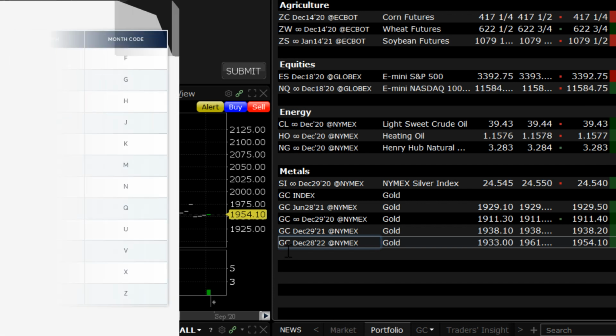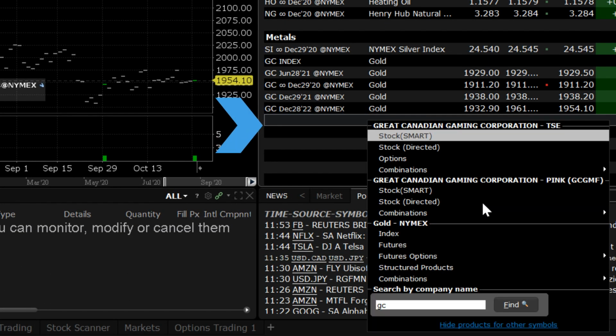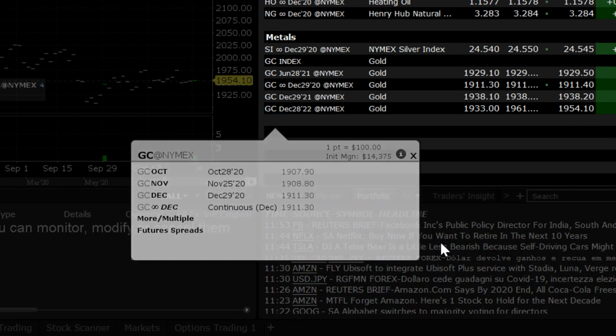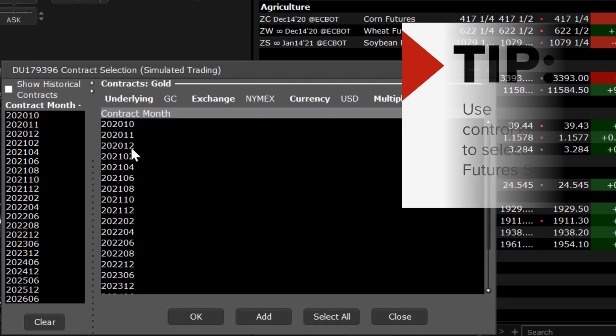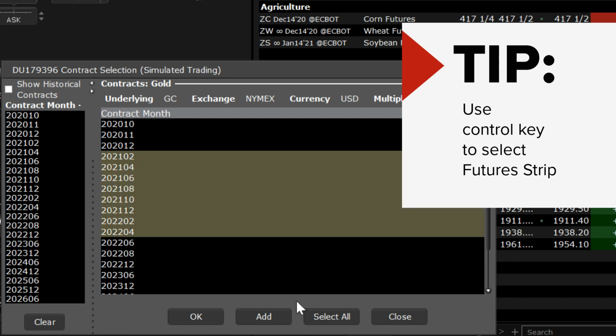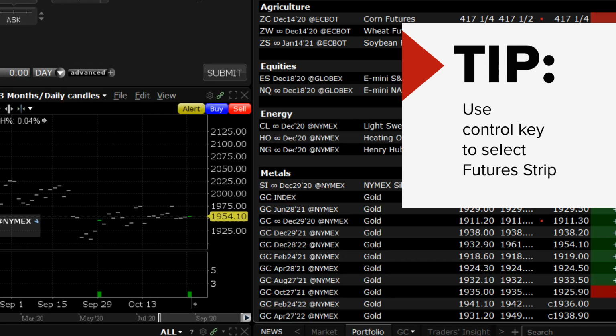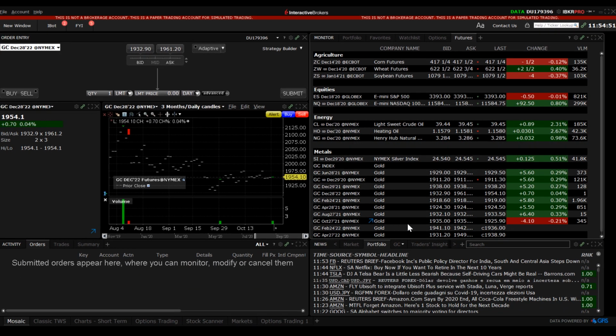To display multiple contract months at the same time, start with the TWS symbol, locate the exchange, and select Futures. Select More and hold the Control key down as you highlight the expirations you wish to add to your display. This is known as a futures strip. You can add all of your required futures contracts to a monitor page this way.